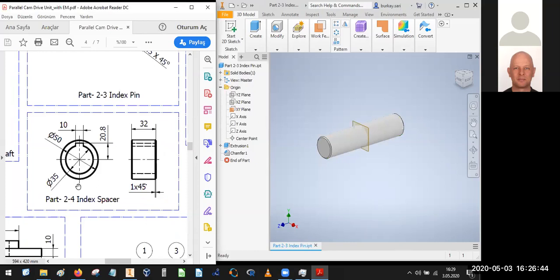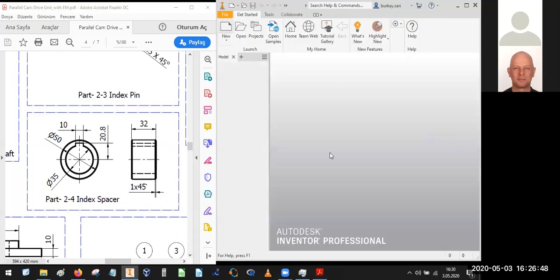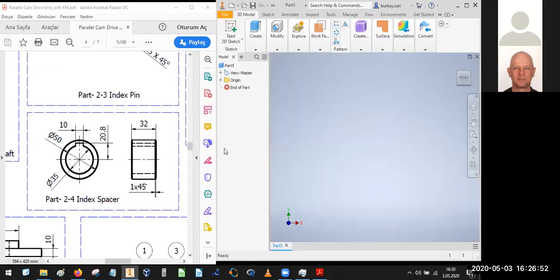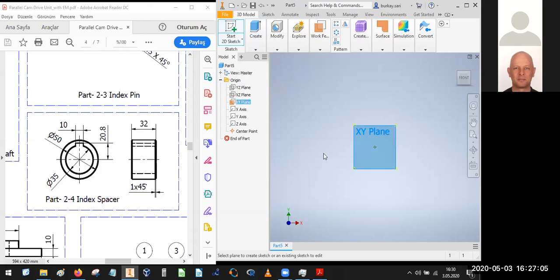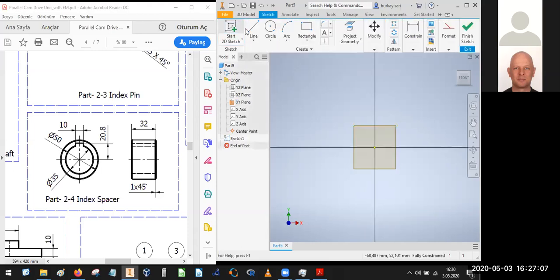The next part, we have the index spacer. It is also a very simple part. I will just start a new part. Again, this time I would like to use the axis lines. An XY plane visible. Start a new sketch on XY plane. 2 lines. 1 line here. And the other line here.